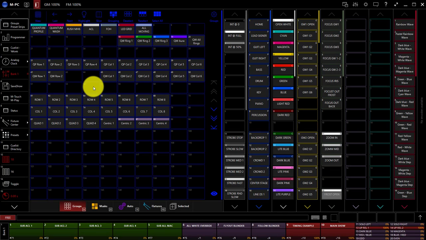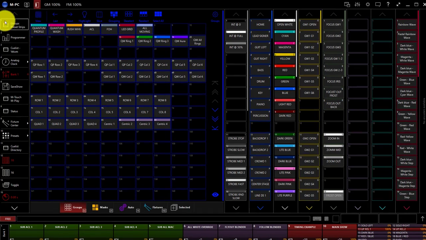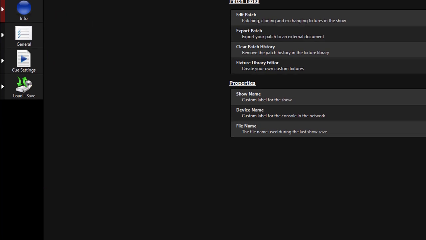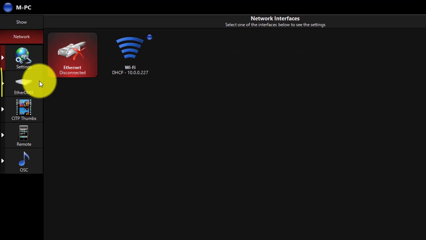To set up ArtNet from your M-Series console, enter the quick menu from the blue dot in the upper left-hand corner. Then, head to the full menu. We're then going to go down to Network and Ether DMX.